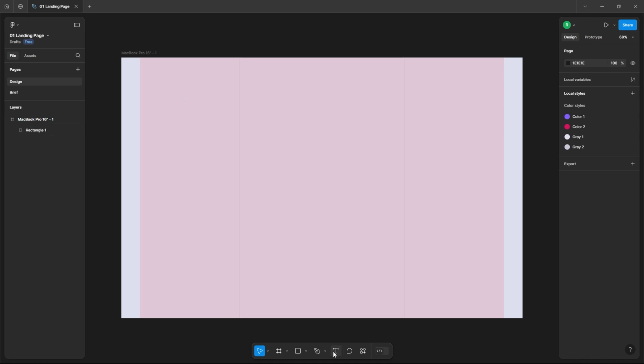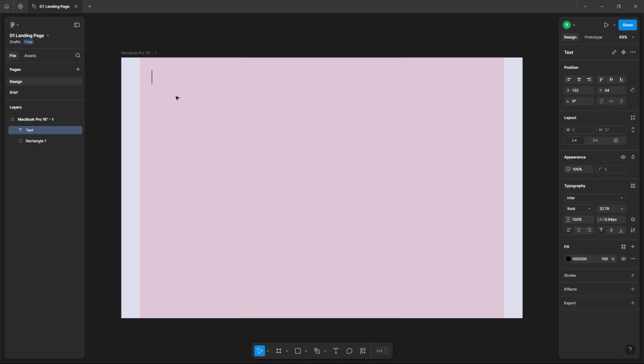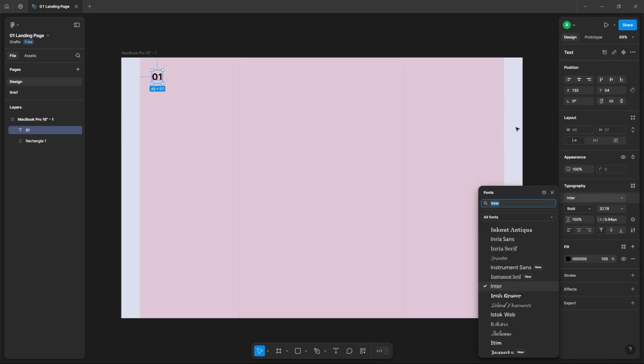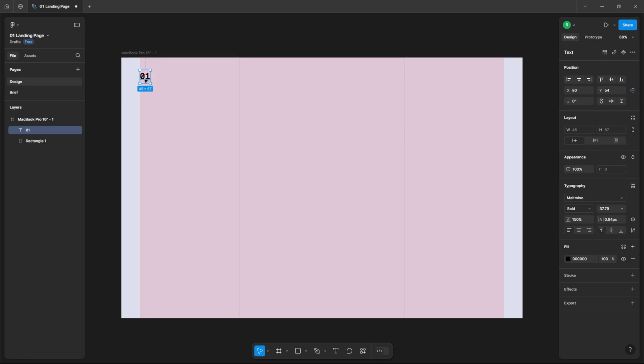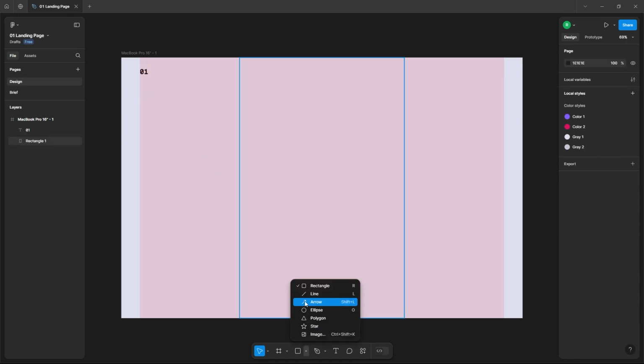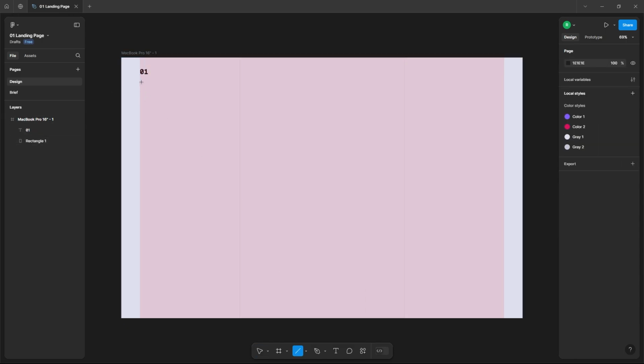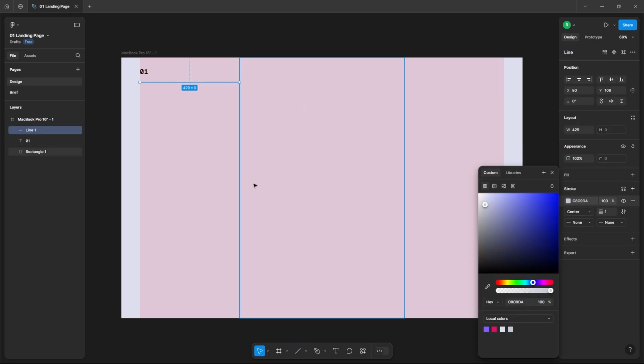So first of all, we will add a logo, 01. It will be just a dummy logo name. We'll change the font to Meltamino, bold, and 30 pixels. Then we will add a separator line, which should be light gray.